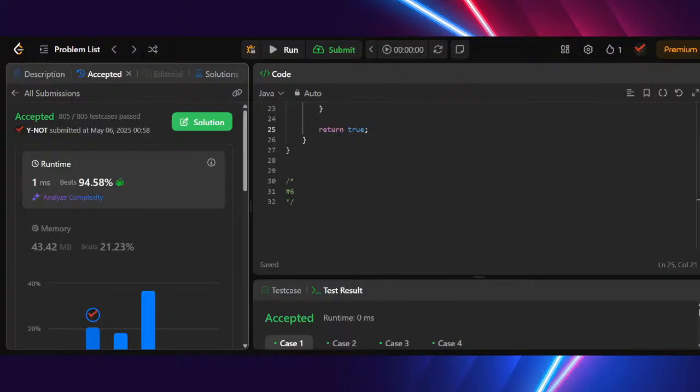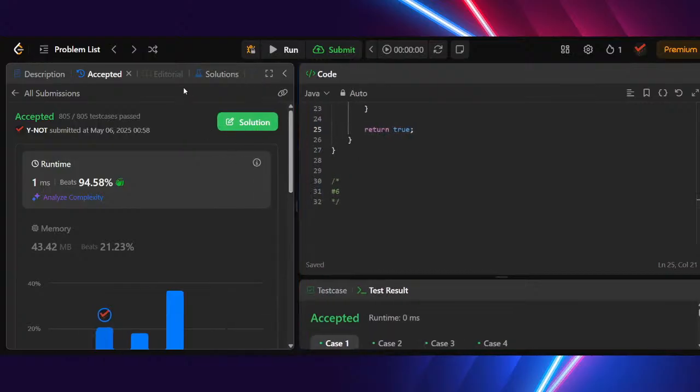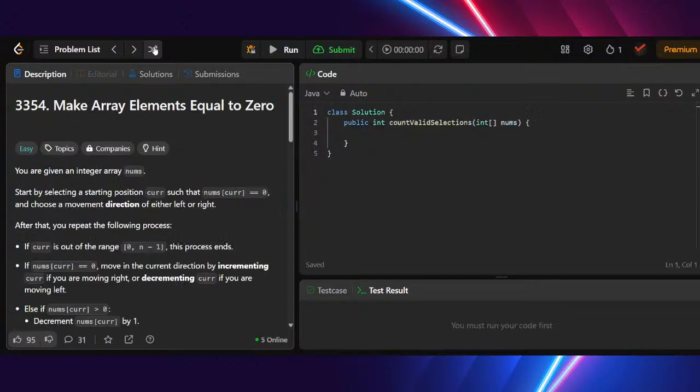Hey, what's up? What are you trying to make? I'm not trying to make anything, bro. I'm just solving some problems. I'm trying to solve 20 problems. I'm on problem number 7.